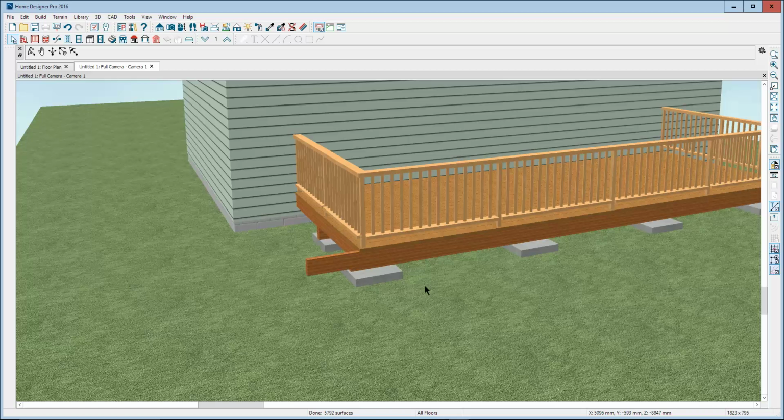I'm going to hit undo, put that back. I just wanted to demonstrate that you can edit this stuff.